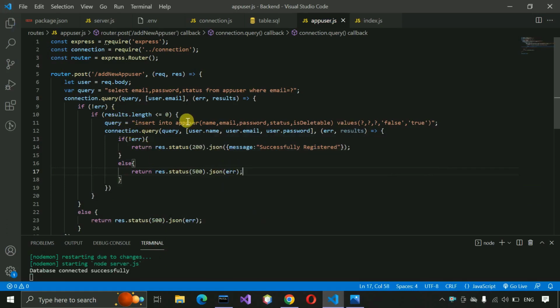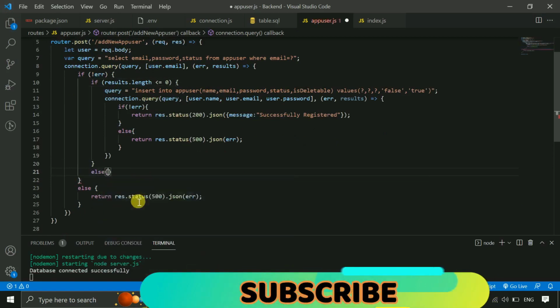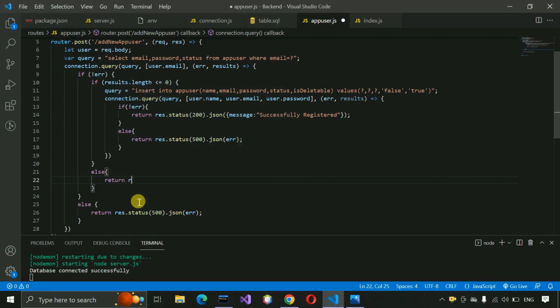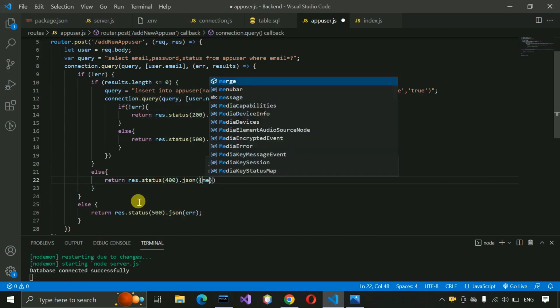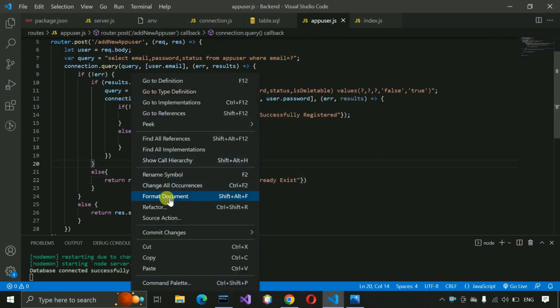Okay, so after that you can see there's an if condition. If result dot length is less than or equal to 0, then it will insert into our database, and if it is greater than that, it means a user already exists in our database whose email address has been found. So in that case we need to return 400 status code and with JSON, message email already exists with this error. Okay, so after that just format this one and just save this.